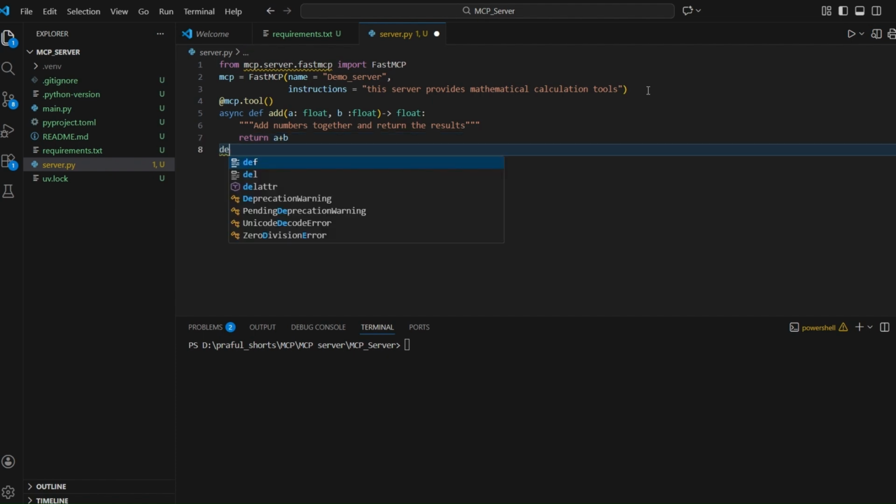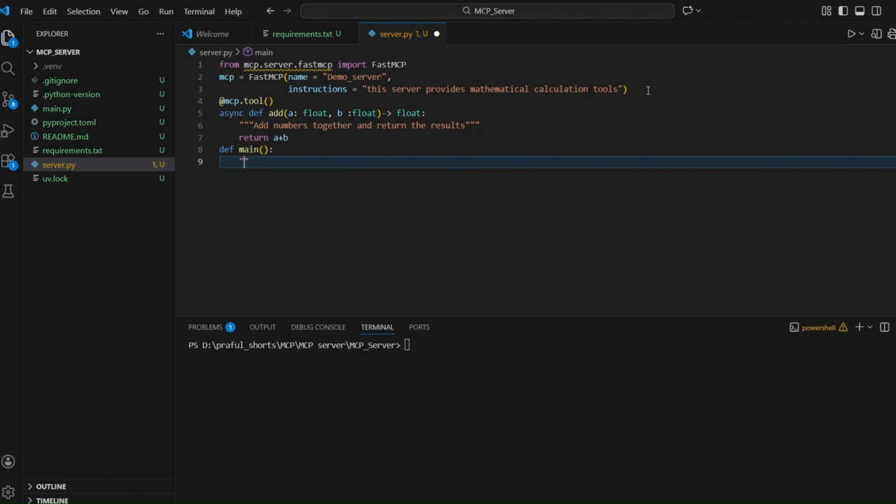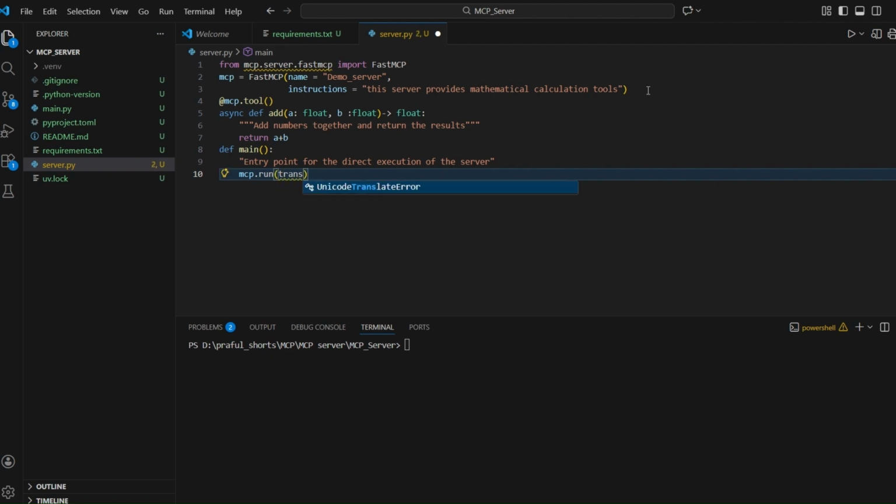This is our main function, the entry point of our program. When we run this script, this function gets called. mcp.run starts our server. The transport equals stdio tells the server to use STDIO transport. STDIO stands for standard input output. When your MCP client is running on the same machine as the server, the client starts the server process and talks to it directly through input and output streams.